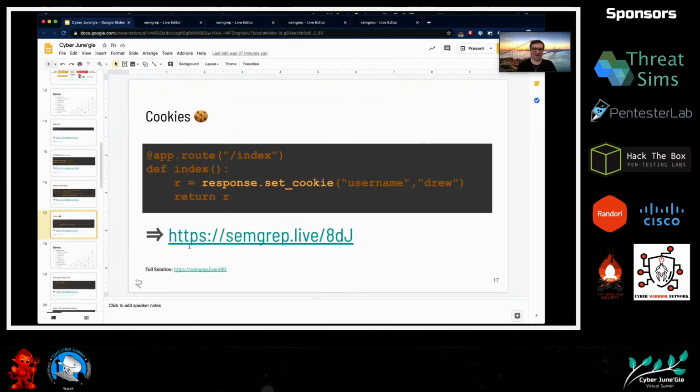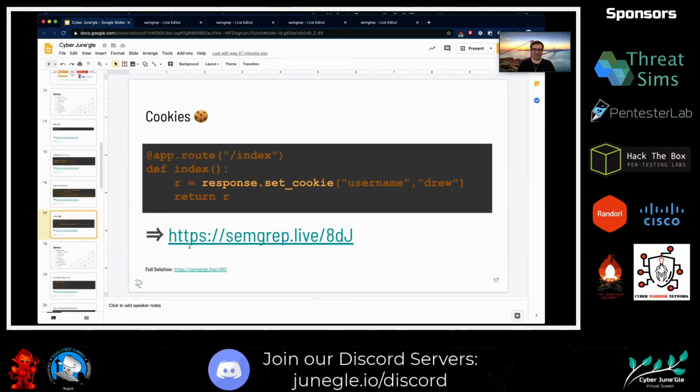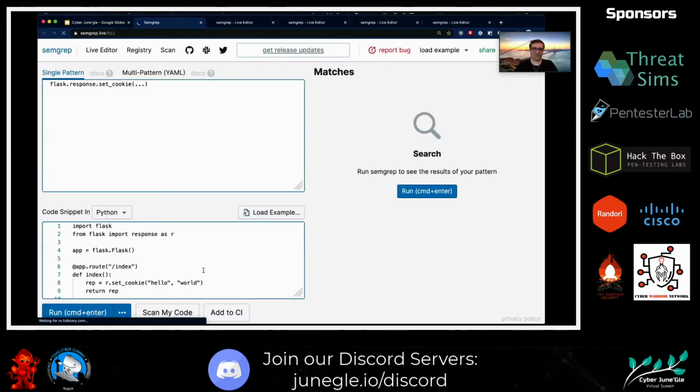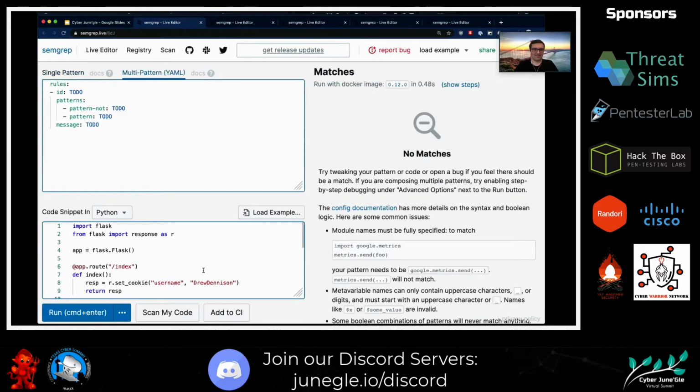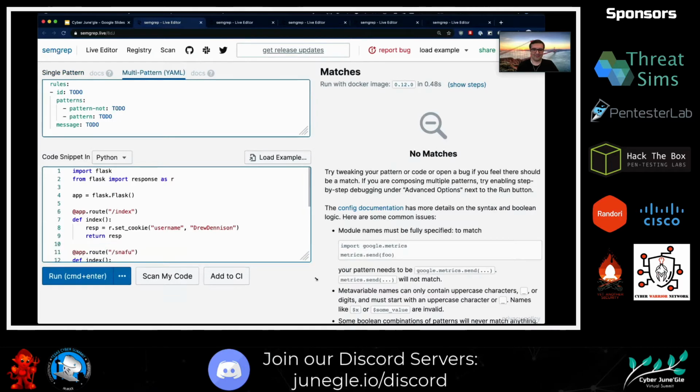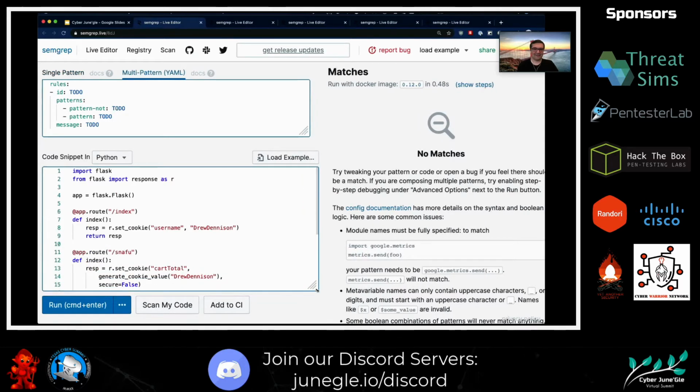Now let's look at another common security problem, which is when you're dealing with cookies. So I was surprised to learn when I was looking through some of the documentation for the Flask framework that cookies by default are not secure. They're not HTTP only. So they're accessible to JavaScript, things like that. They're just kind of out of the box.